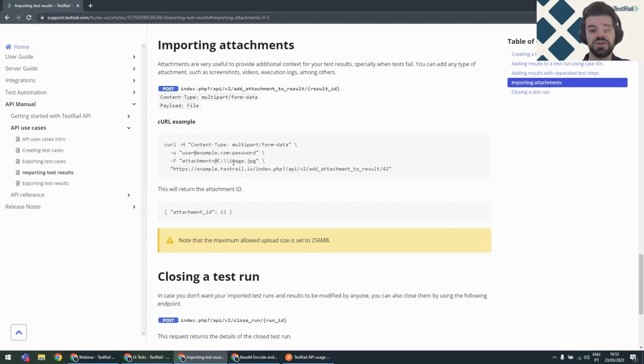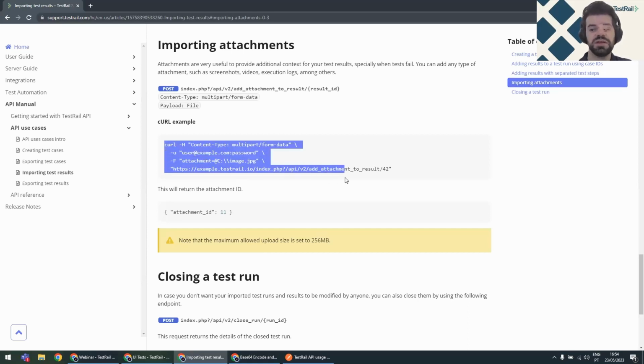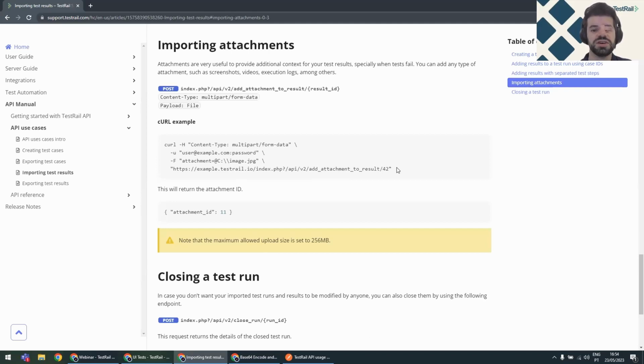You first need to actually create the result for a test, and after you submit the result, so maybe that the test failed and you want to add some evidence, after you have your result ID, you would use this endpoint, the add attachment to result, and you would add the ID of the result you want your file attached to. And in this case we have an example of a curl request, and this is how you would do it. We are still improving this documentation bit, so we will be adding examples with other coding languages and more curl examples as well, so keep your eye out for that.